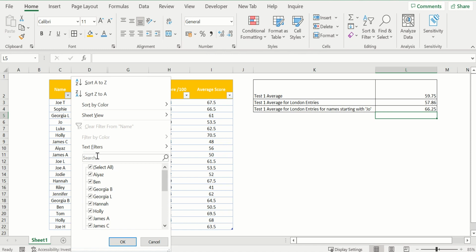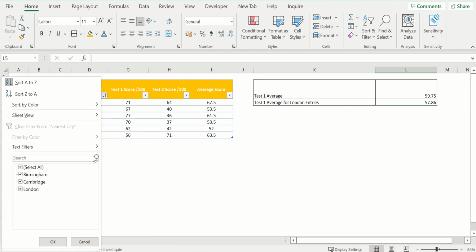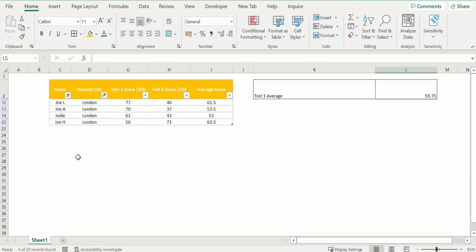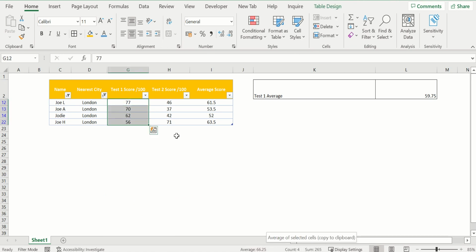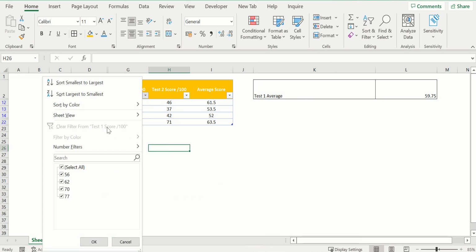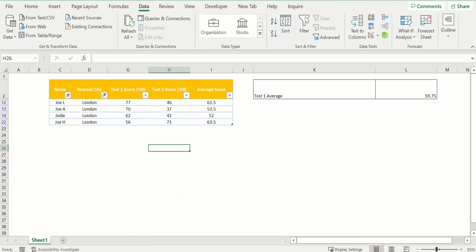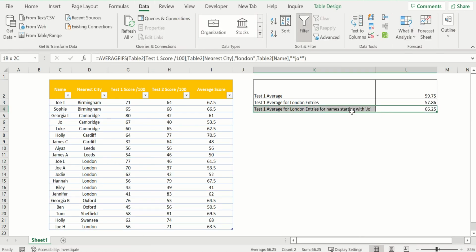So I can just validate that answer by typing in Joe into my filter and also London, highlighting these cells, and you can see here I've got an average of 66.25. If I clear my filters, then we can see that matches what I've got there.